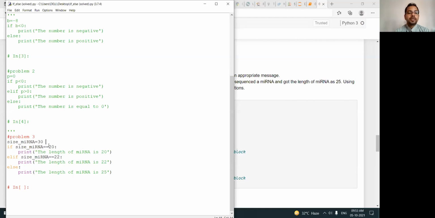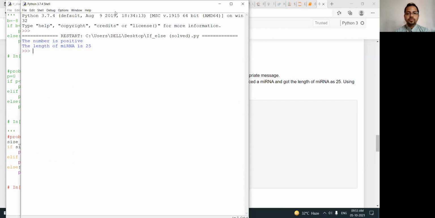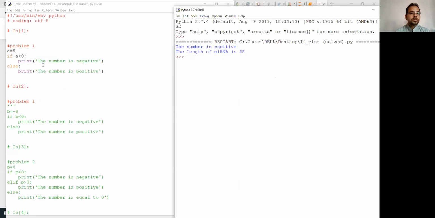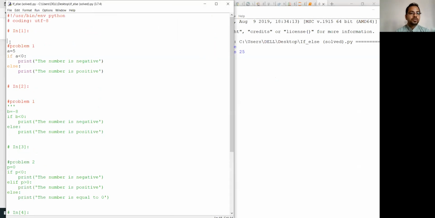And another thing is that you have hard coded this 30 value, and the question says the user will take the input, right? So that is the main problem. Now if you are testing with the 30 value, I am running this, so you can check what will happen. The output is saying the number is positive, and the length of microRNA is 25, but you have taken 30. So it is printing from here.